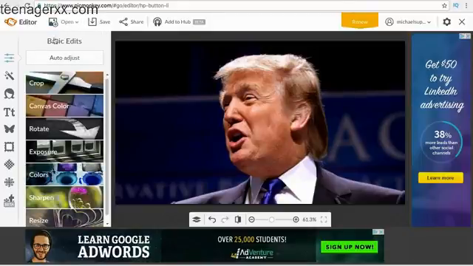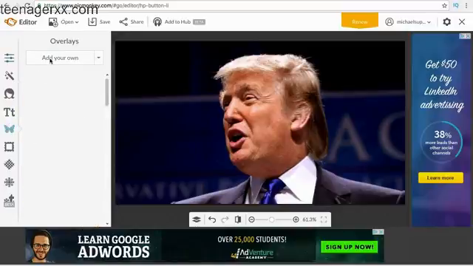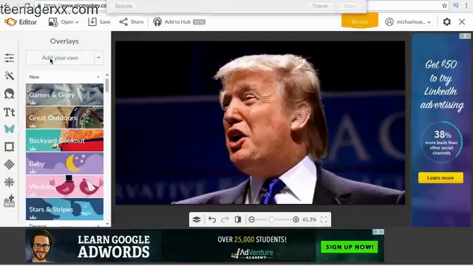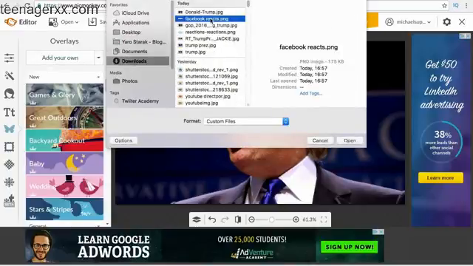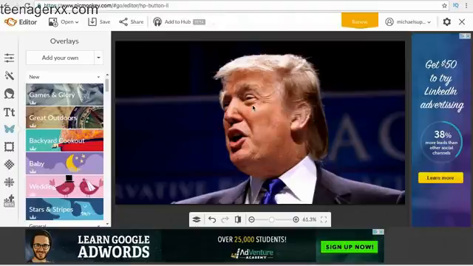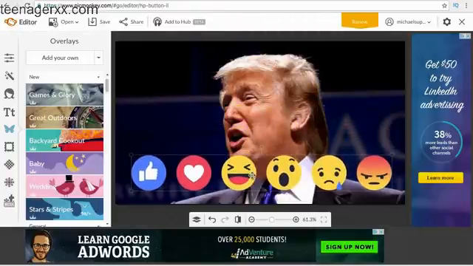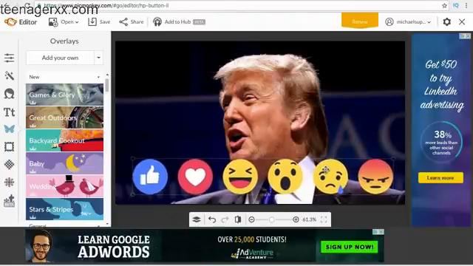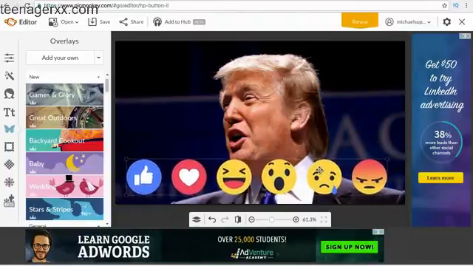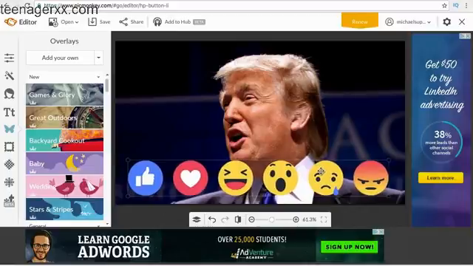We click apply, and then we've got our image. Now we need to add an overlay. If we run alongside the left-hand side menu, go to this butterfly, we go to Overlays, Add Your Own. I'll add my Facebook Reacts here. And then there we are. Now it's on top of the image, so we can move that out of the way. Because it's got a transparent background, it can just go straight on there. That's that bit.